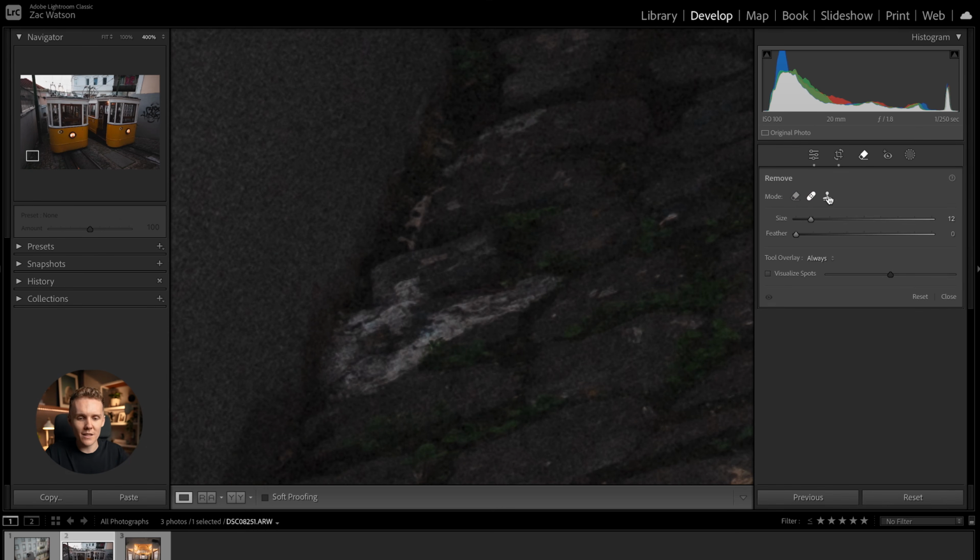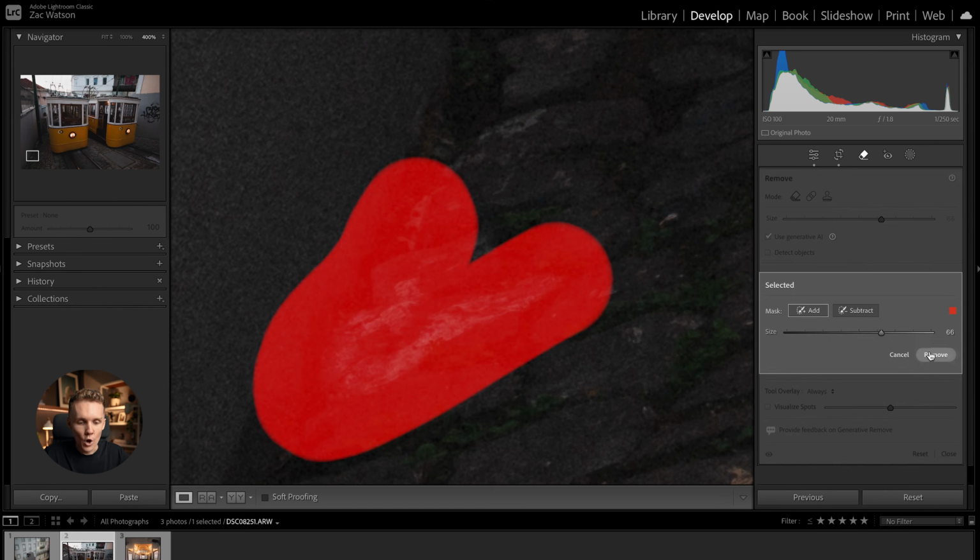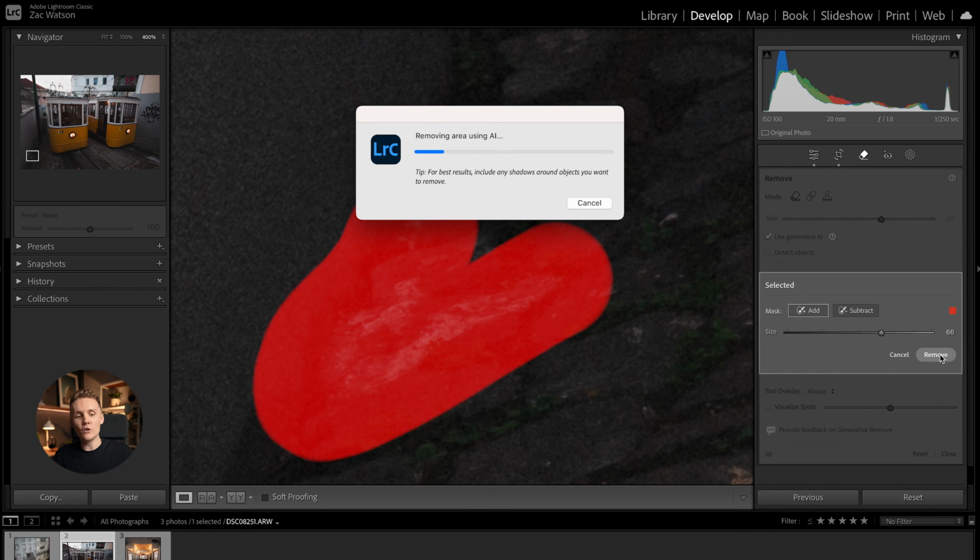Little plaster thing there. And then we've also got the clone stamp tool. I find myself doing pretty much 90% of the removes in my images over in Photoshop, but since this is a Lightroom video, we are going to make sure we have it use generative AI selected, and then we are going to increase our brush size quite a lot, and we're going to remove this little weird white thing right there. We're going to make sure that it is completely covered, hit remove, and let generative AI do its thing.